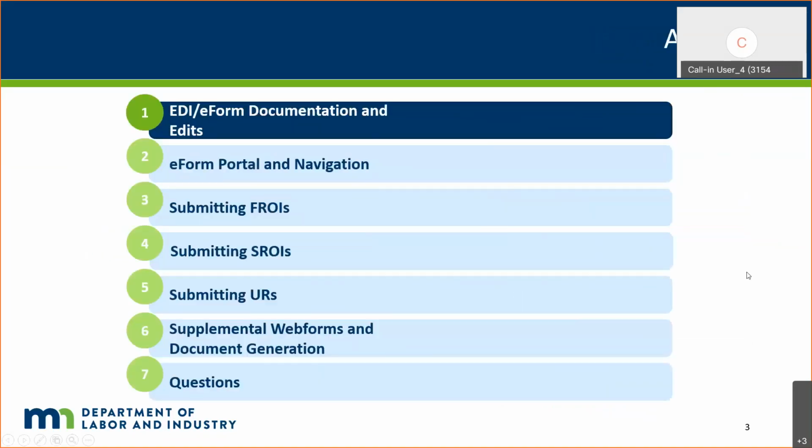So just to run through our agenda today, these are the main topics that we are going to cover. I'm not going to go super in depth with a lot of these, but I do want to make sure that you're walking away with at least a decent understanding of what you're going to need to do the first time you come into Campus and you need to submit one of these filings.